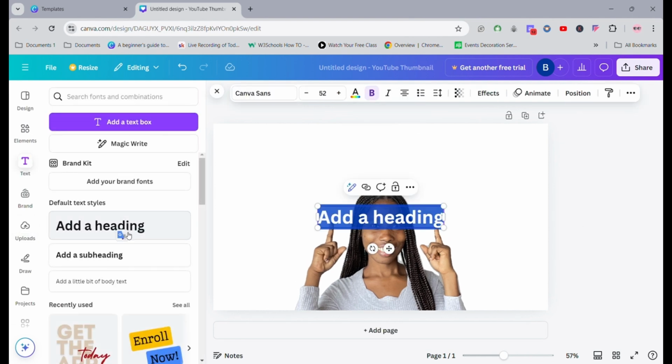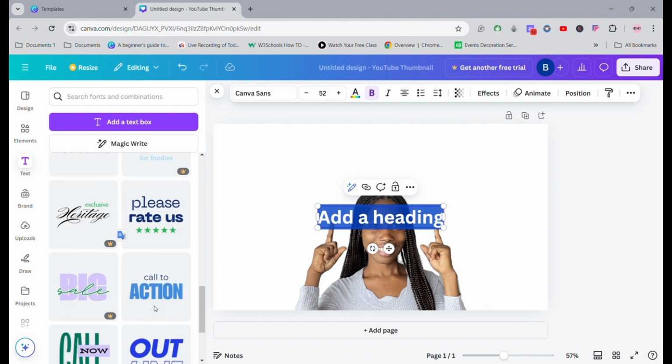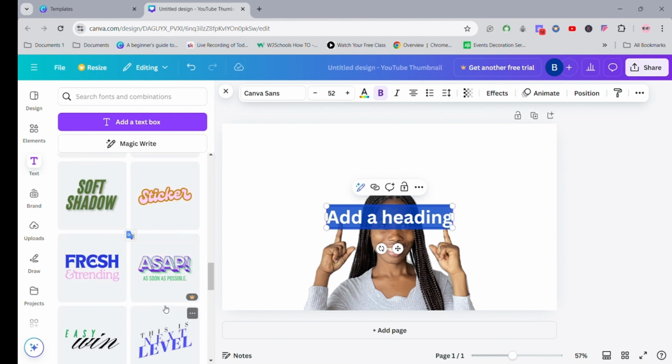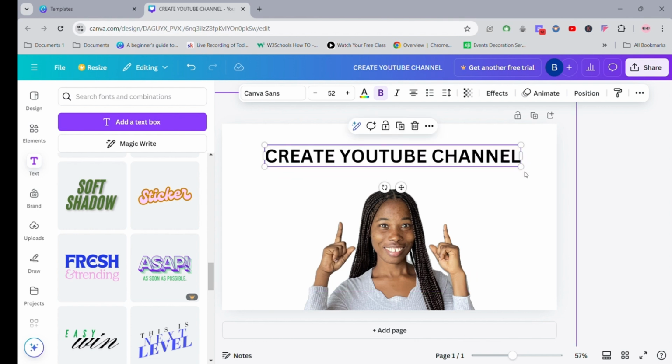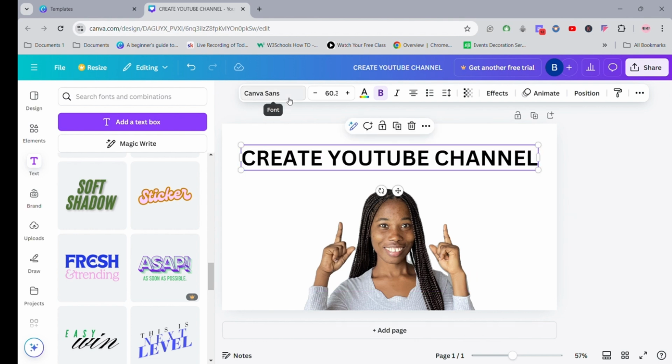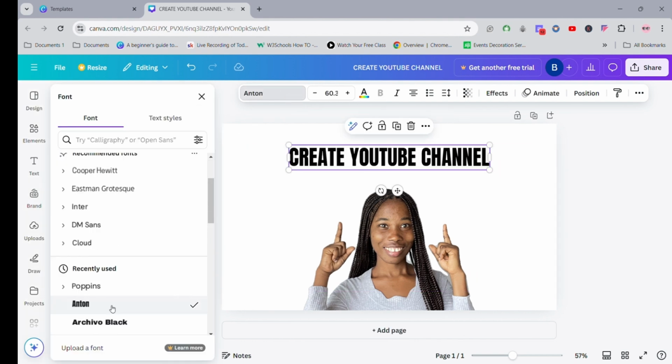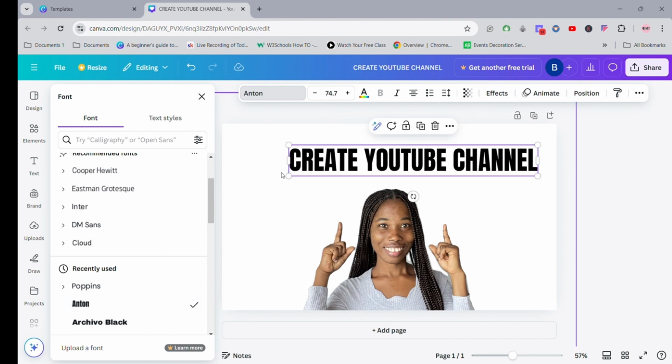So you see a heading. When you scroll down, you can see some designed text that you can use, but I would want to start from scratch so that you see how it's done. We can go ahead and type create YouTube channel, drag it a bit, increase the size. Then we can go ahead and change the font. The font we will be selecting is Anton. Then you go ahead and increase the size.